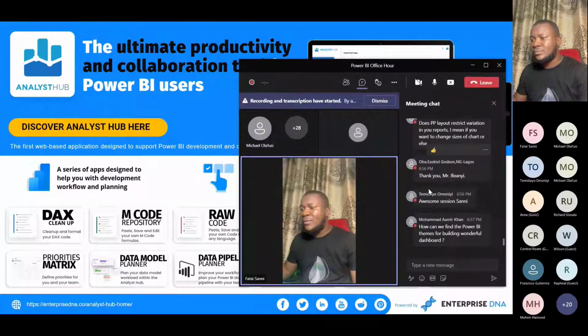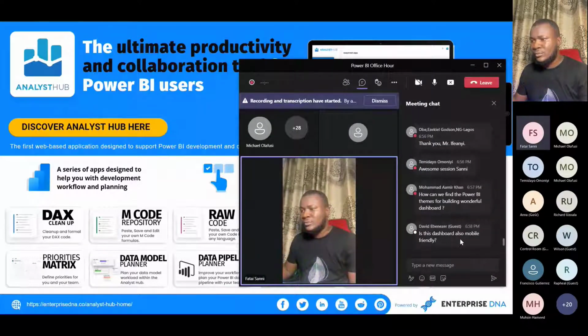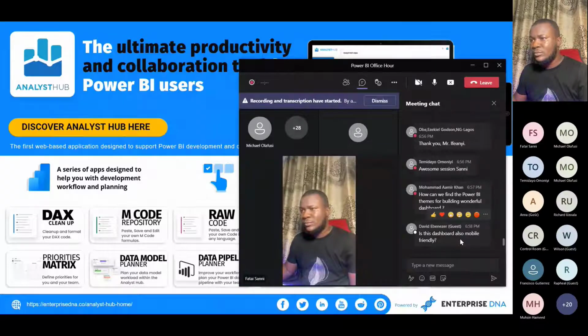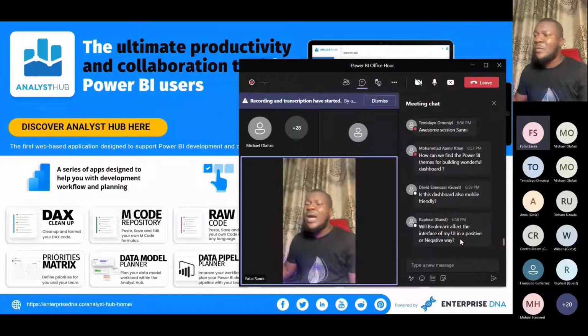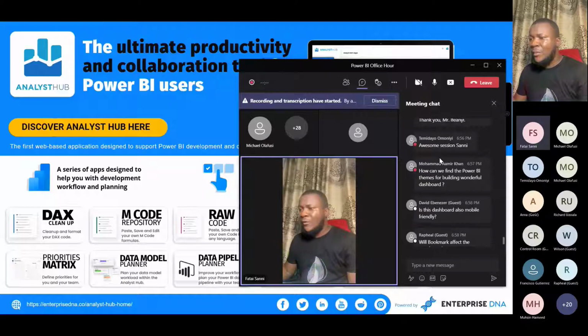Okay. So someone says, is this dashboard mobile friendly? No, I've not activated this for mobile. Like I said, this is something I've created for demo purposes only, and I've not explored that. But I want to believe so. If I want to push this to mobile, that is something I actually have to take time to design the mobile layout for.